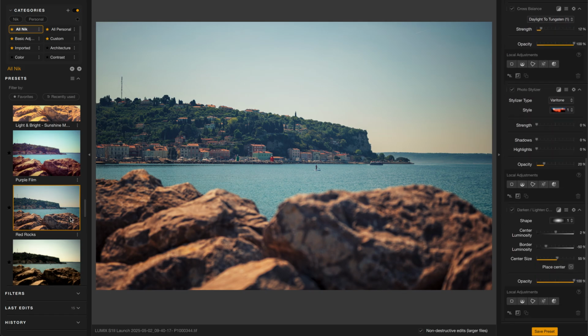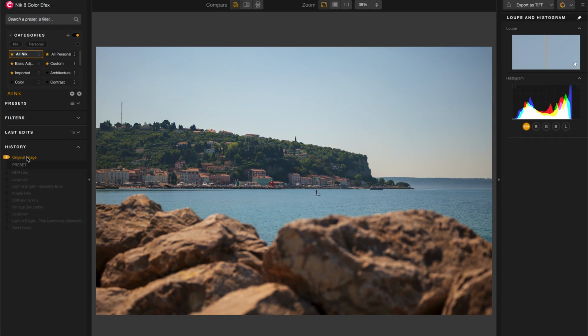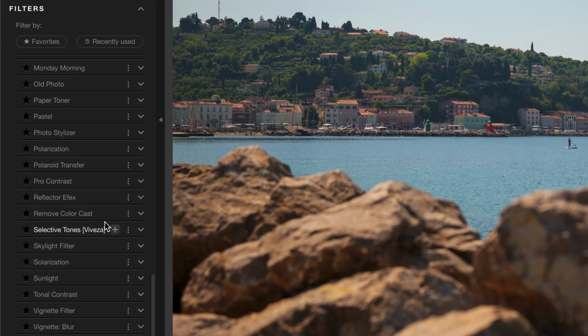If I want to revert my image back to where I started, I can go to the History panel and click on Original Image to see that. And you'll notice now that I have, the filter list is empty because I haven't applied anything to it. If I want to build a custom look, I can do that by going to the individual filters. And as you can see here, there's a lot of them.